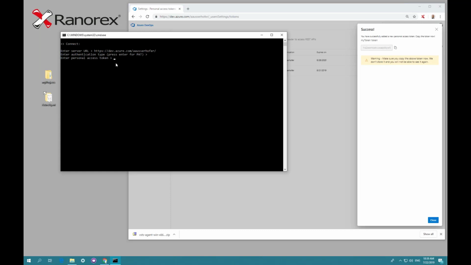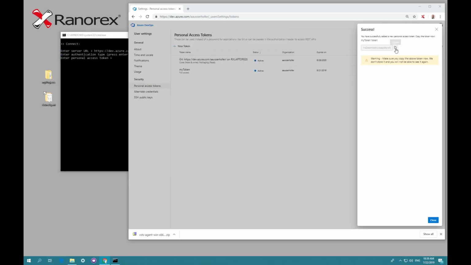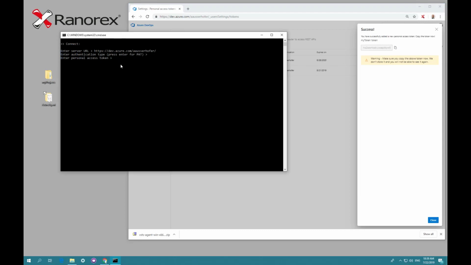I don't think this has been done correctly, so I copy it again. I step in here, and I insert it. Now we have it. Somehow it's a little bit tricky to work in a terminal window, but it works finally. So we have entered our personal access token and hit the return button. Now it's connecting to my server.